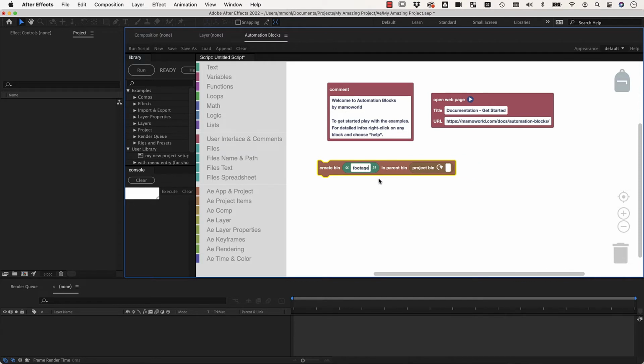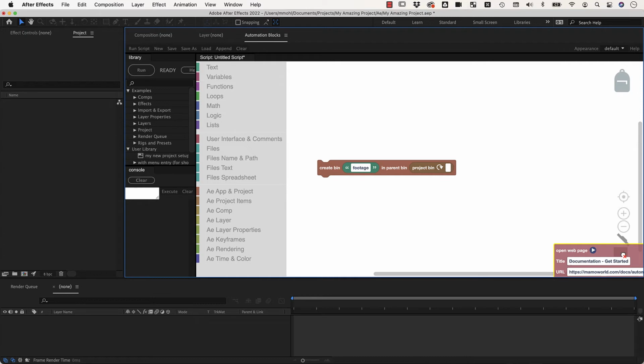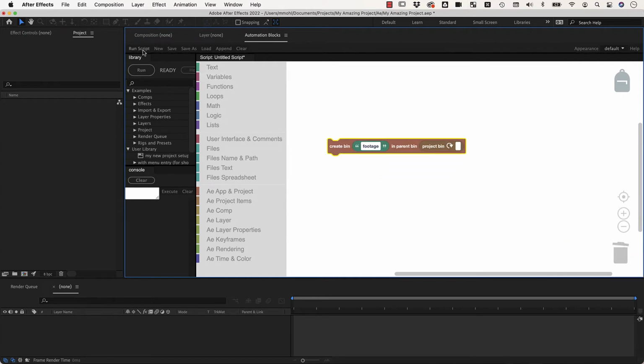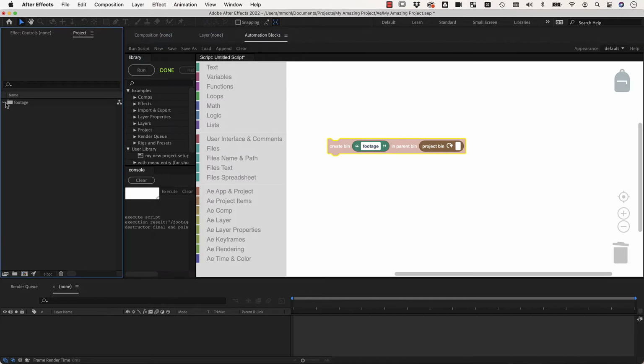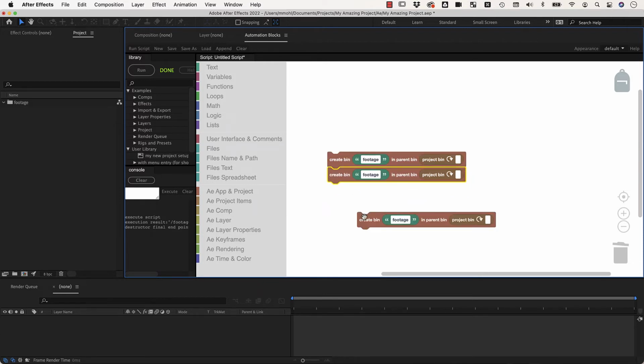Let's call this footage. And actually, we can delete these default blocks of the script. And now let's run this script. And you can see it created a bin footage for me. You can also duplicate this. I right-clicked and chose duplicate. Okay, now I've got 3 copies already.